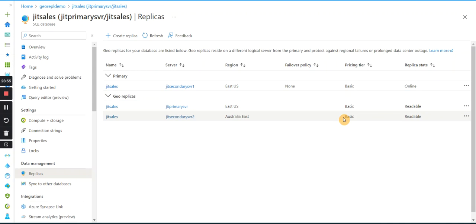Now the servers are not actually deleted. The server and database remain intact as they are. The only thing is they have been removed from these replicas. Otherwise, the server would be as it is on your Azure as a resource.